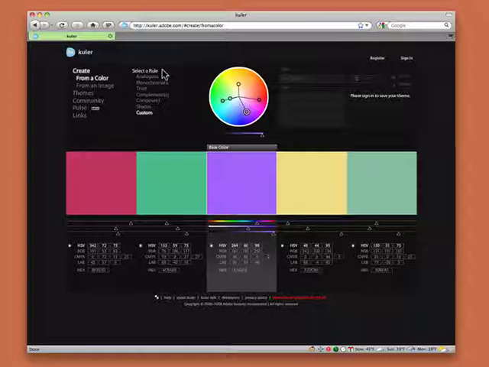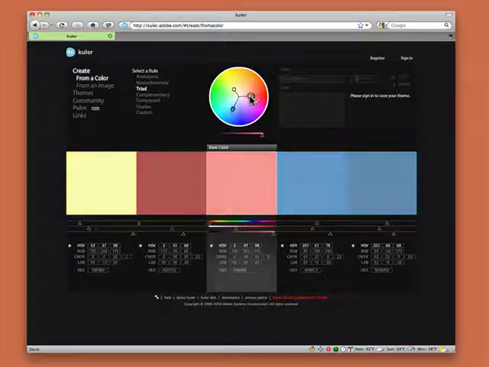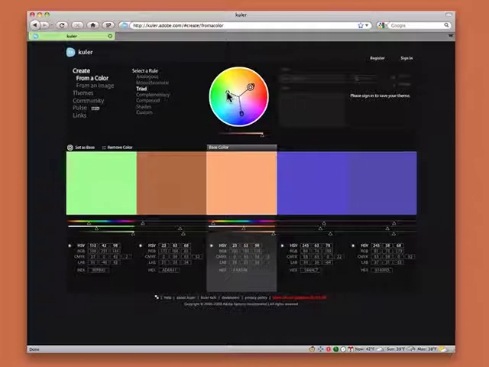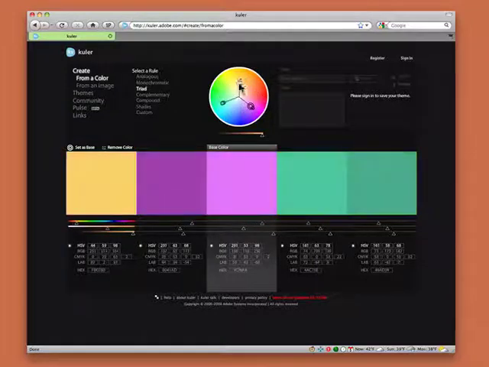If you click select a rule, or if you click one of these options under select a rule, the colors all get locked together. And now you're forced to pick colors that work together according to color theory rules. So for example, I'm going to click triad. And you'll notice that the dots are all forming 120-degree angles with each other. And if I drag any one dot, all the other dots are updating. So I don't have total freedom over the colors. It's forcing me into certain patterns that the color theory rule determines.